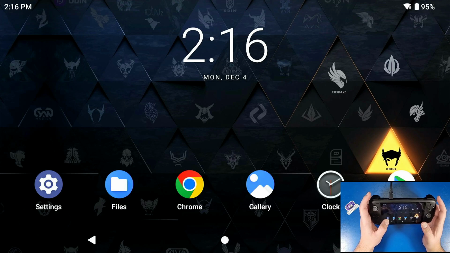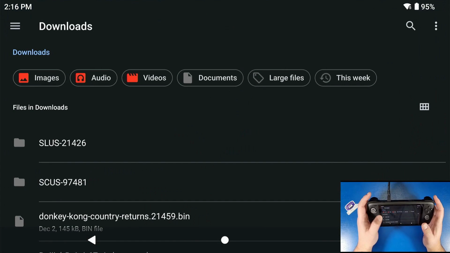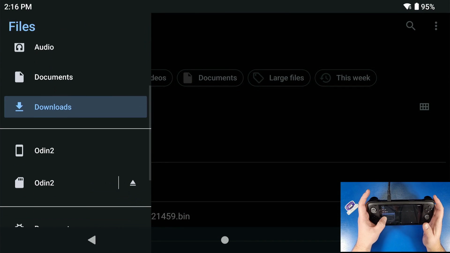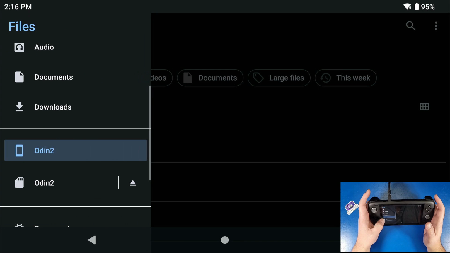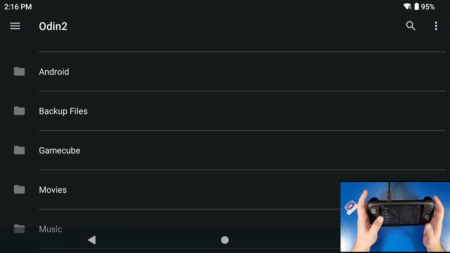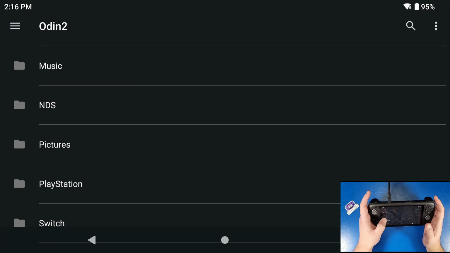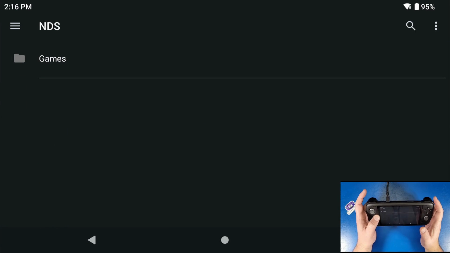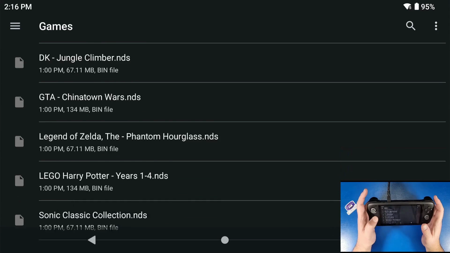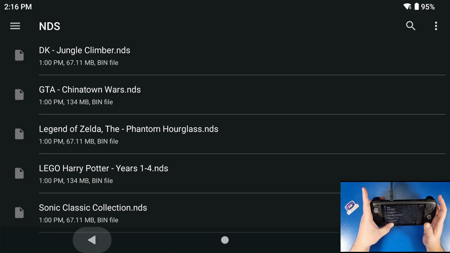Alright, Mobile Gamers, so the very first thing we are going to do is navigate to our Files Manager. We're going to scroll over to wherever our Odin 2 is, so either our Odin 2 internal storage or our SD card. Mine's going to be in my SD card. Now, you're going to do what I did here. I created a folder called NDS. I created another folder called Games, and then all of my games are placed into this folder.